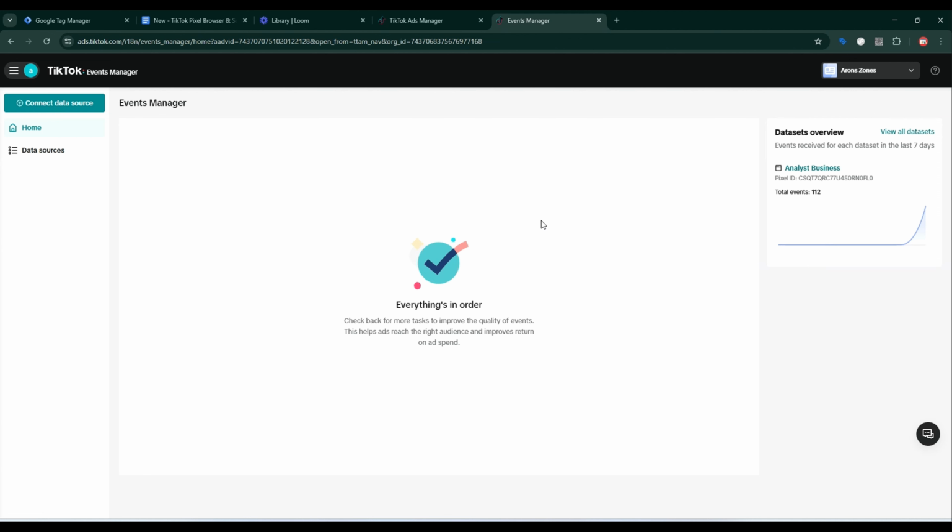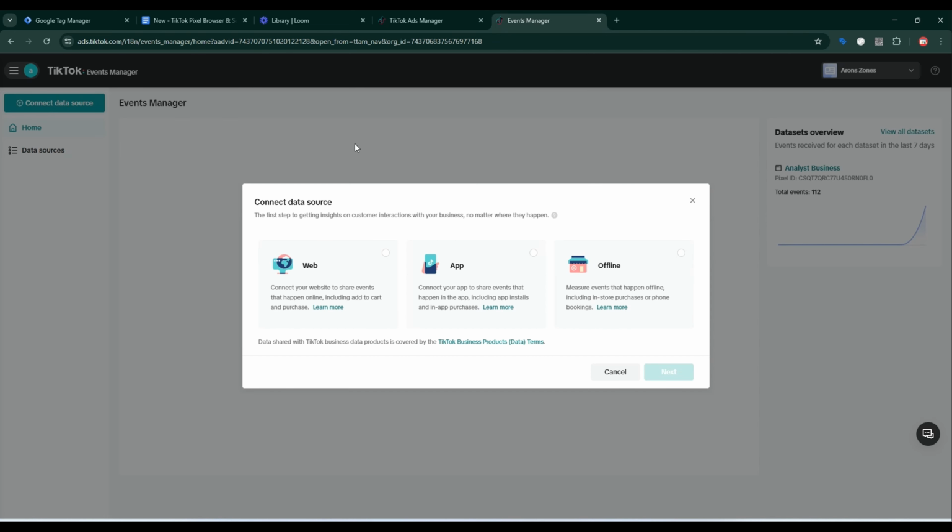First we will need a TikTok Pixel ID. Firstly, go to ads.tiktok.com, then select Event Manager. Then I want to create a TikTok Pixel ID, so click on connect data source. Then select web: connect your website to share events that happen online, including add to cart, purchase, and other events. Select this, then click on next.